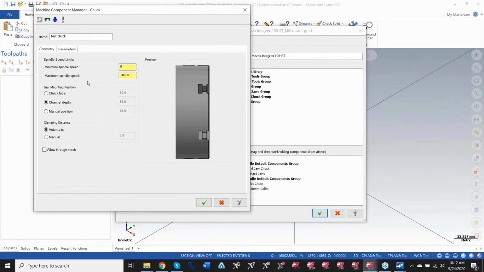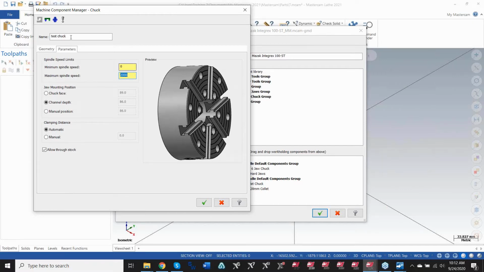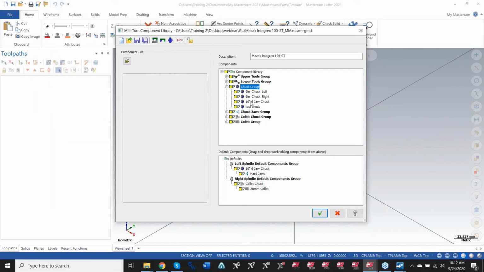We'll go to our parameters. And in here, you can say allow through stock. You can choose the max spindle speed. Maybe we want a 2000 spindle speed on something that's big. It's depending on what you want. But again, you can see the preview. Everything's nice and defined. And say OK to that. So now you'll see there's my test chuck right there.